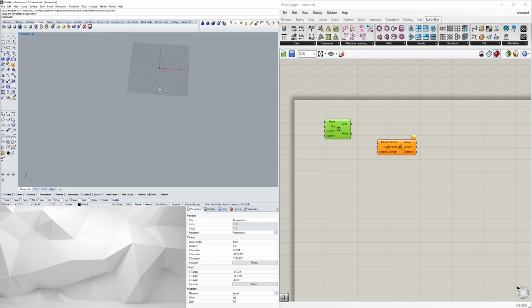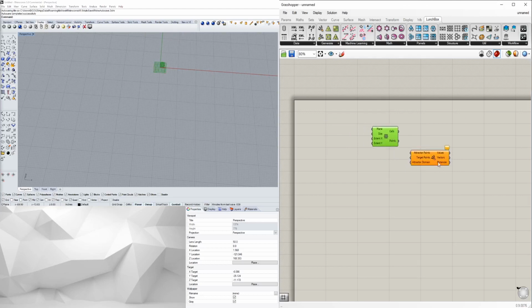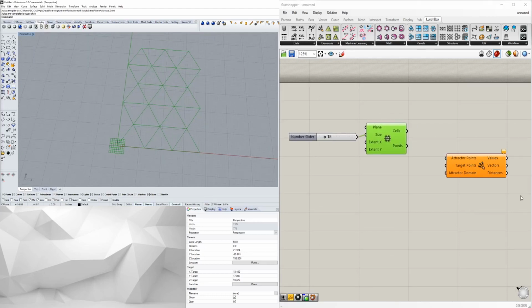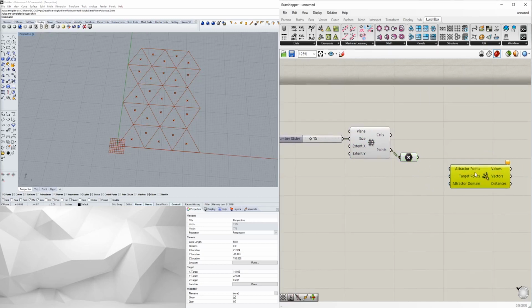That's what this tutorial is going to be about. It's mostly going to be about using point attractors and the different ways that you could use them. With this one, I'm just going to increase the size to something larger, and I'm going to extract the points. So I'm going to bring in a points component.